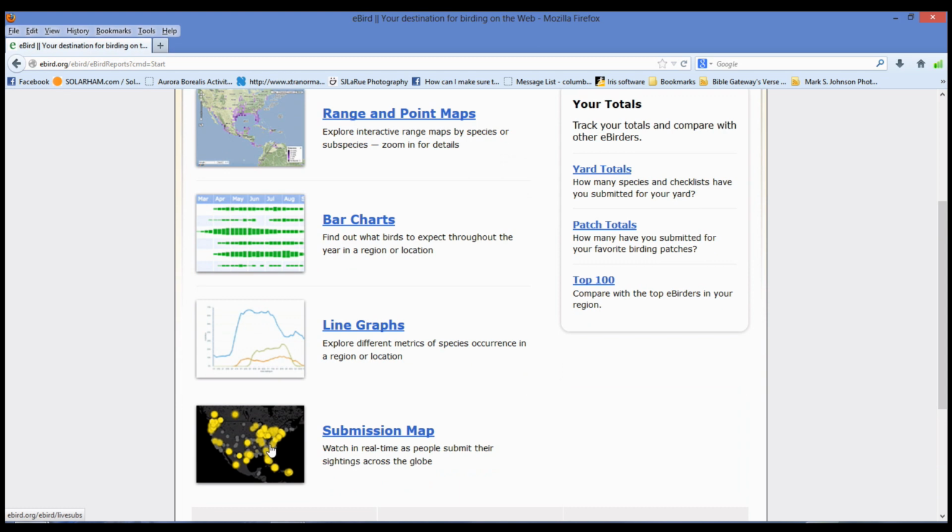The submissions map shows you where people are submitting eBird reports, and it's really fun to look and see where all the traffic is coming from. Just on this little one, you see there's a lot of stuff happening up in the upper U.S. and along the seaboard, and in the middle. This right in here is where all the birding action is right now in the United States.